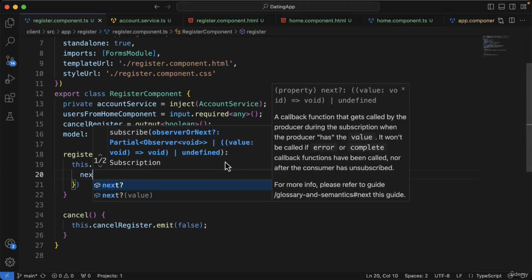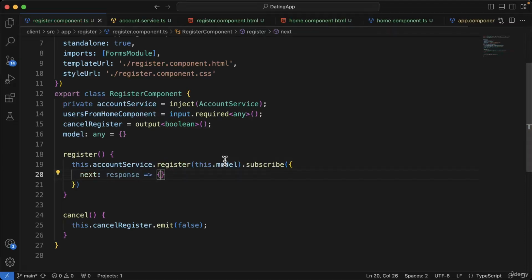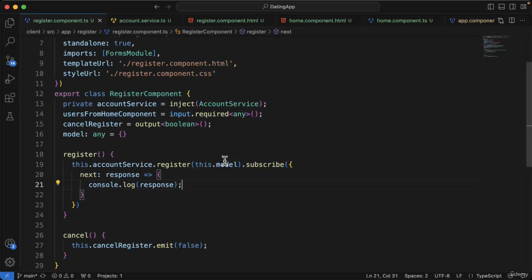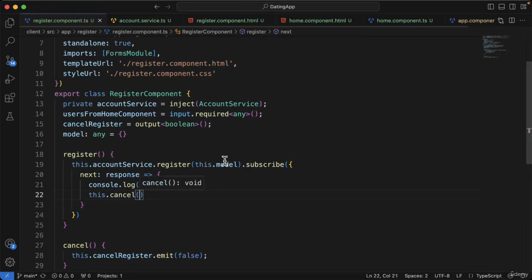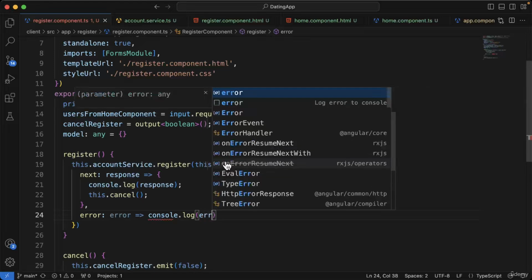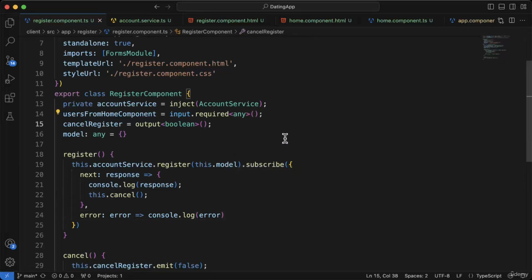And then in the next, what are we going to do next? Then we're going to get our response, and we'll open up curly brackets and just console.log any response. And we're going to call the cancel method to close the register form by using this.cancel. And we'll also accommodate any errors, and we'll just use the console to log out any errors just now. We will take a look at error handling soon, because that is something that we need to accommodate, and we do have some good options with Angular, but not yet. For now, we're just going to log things out to the console. So that should be it.